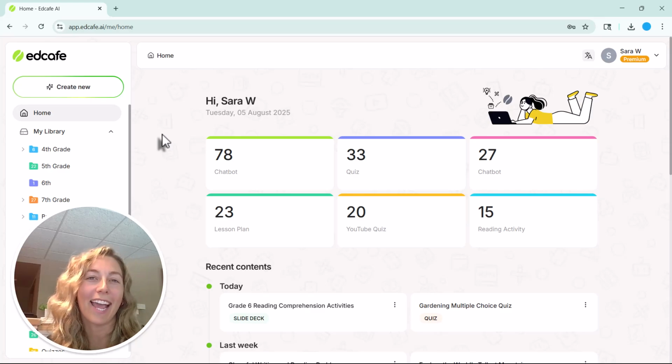When most people think about AI in education, they imagine help with writing or reading, but AI can help with math too. Today, I'm going to show you how to use Edcafe AI to create a math chatbot that guides students through word problems step by step. So this means more personalized support, smarter scaffolding, and the right level of challenge for every one of your learners.